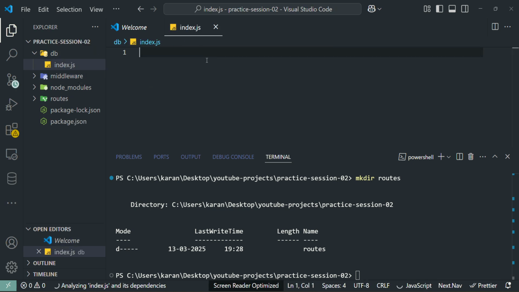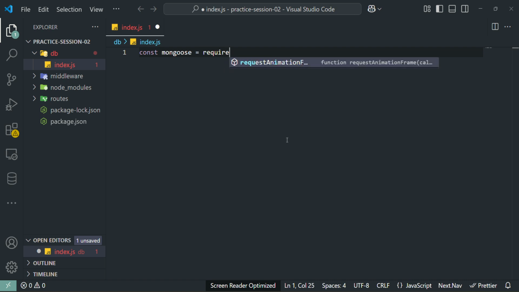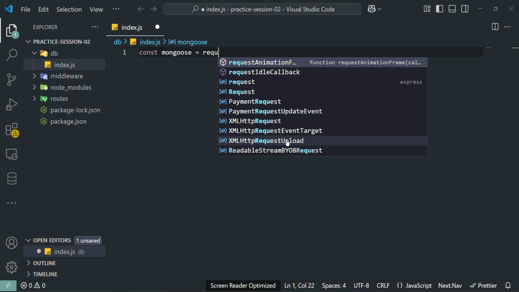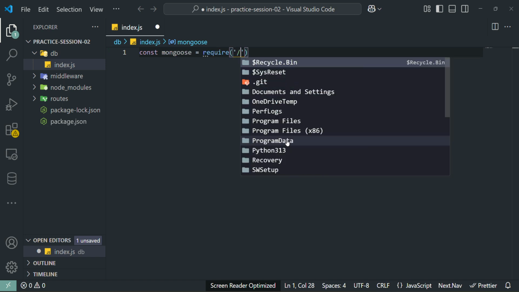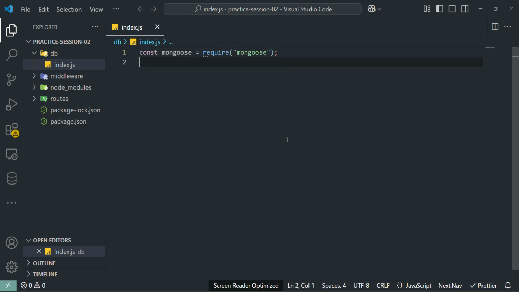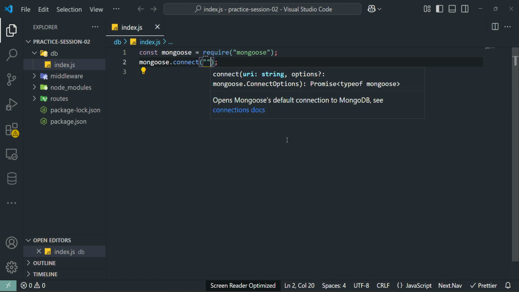So let's get started with this first. Let's first import mongoose, require mongoose. Then mongoose.connect. Now we need the connection string.